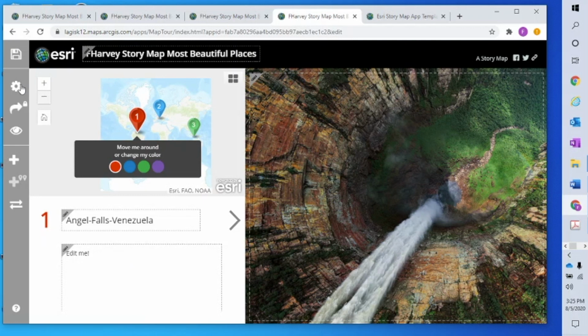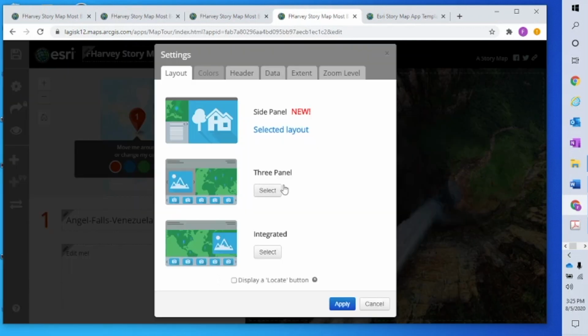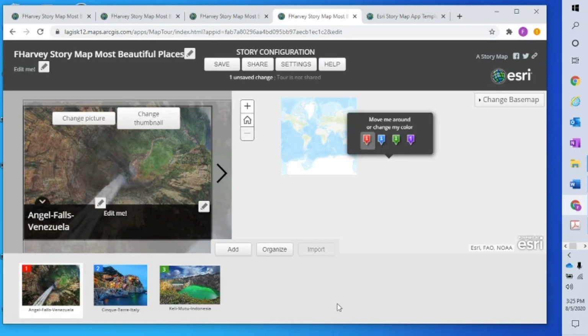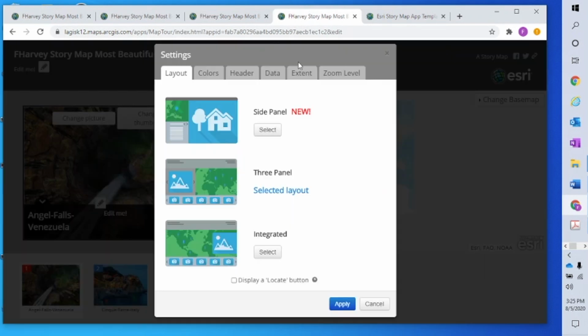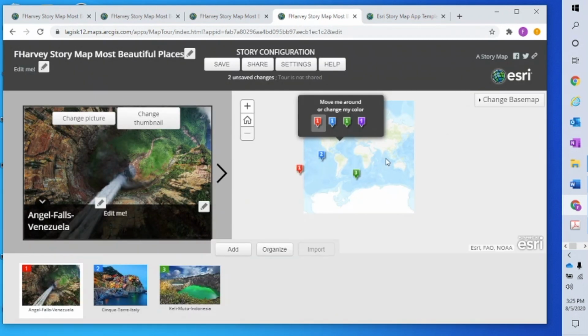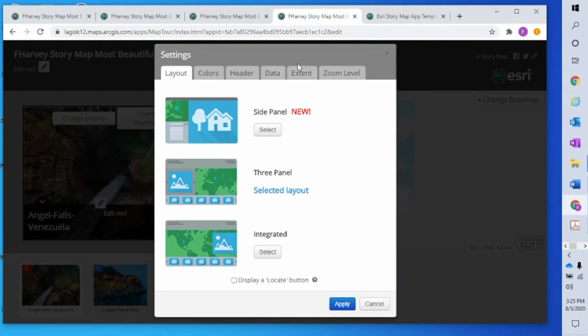Okay, so the last feature is the settings button, and this is always the one we're looking for, and that is to keep the geography of the subject matter as a central focal point. So we're going to click to this selected layout, and we're going to click apply, and that gives us our map over here. So we're going to go back to settings, and then I need to fix the extent on my map because it's not viewing properly.